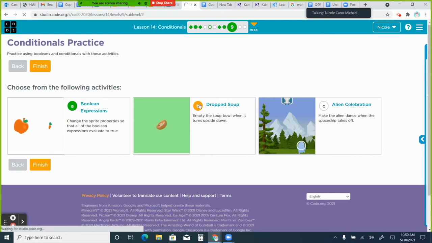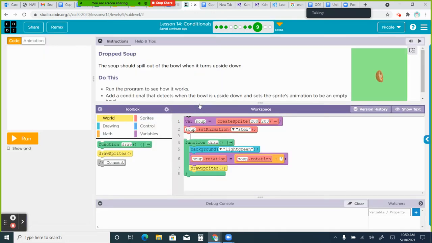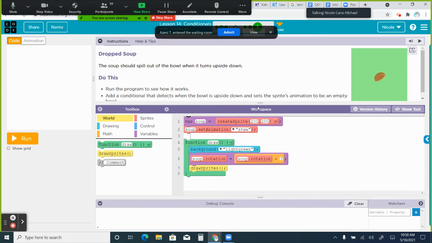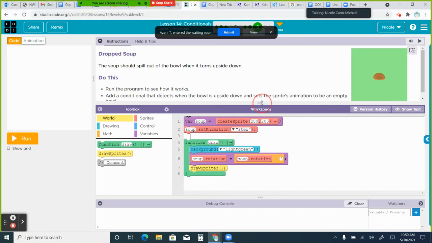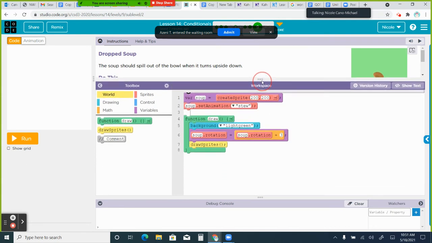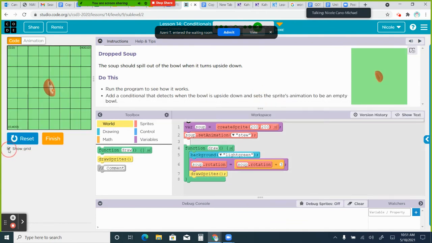Taking a look at B. Do this. The soup should spill out of the bowl when it turns upside down. Run the program to see how it works. Add a conditional that detects when the bowl is upside down and set the sprite's animation to be an empty bowl. All right, cool. So let me run it and see how it works. So it needs me to have an empty bowl once it turns upside down.